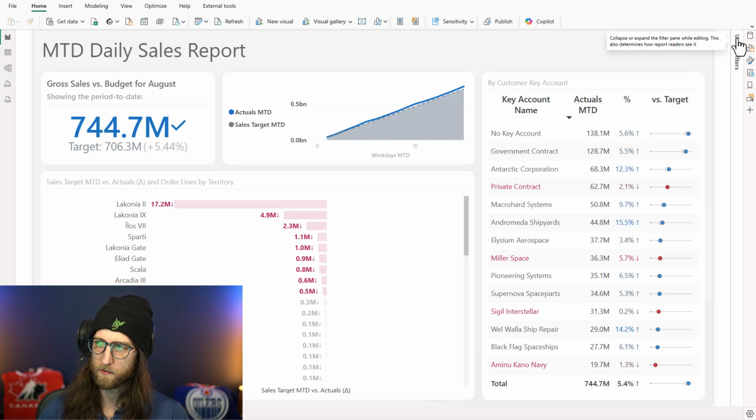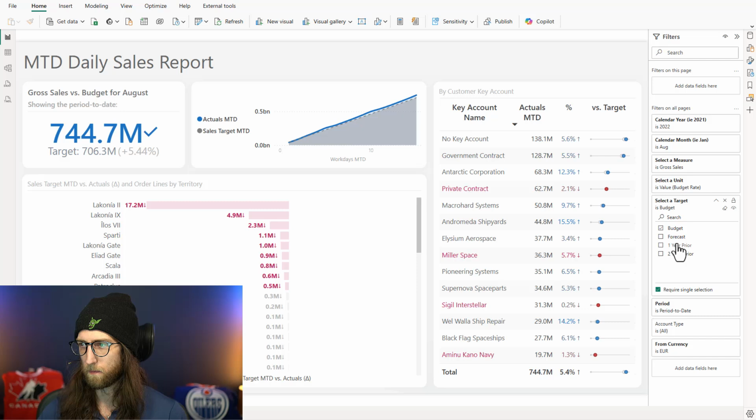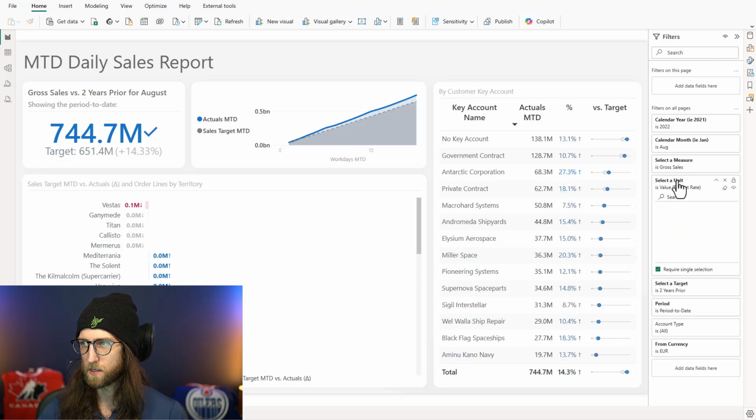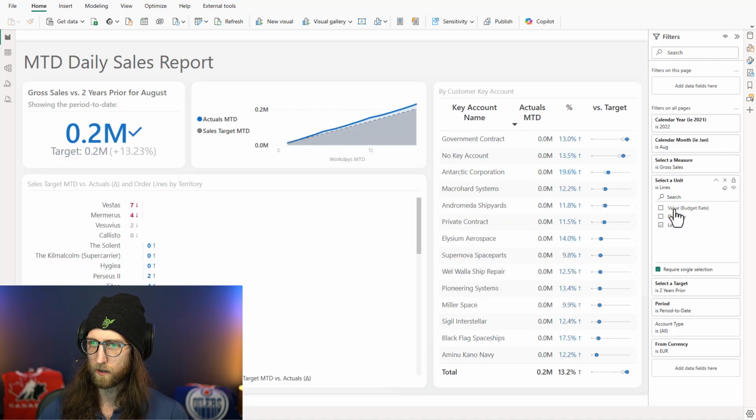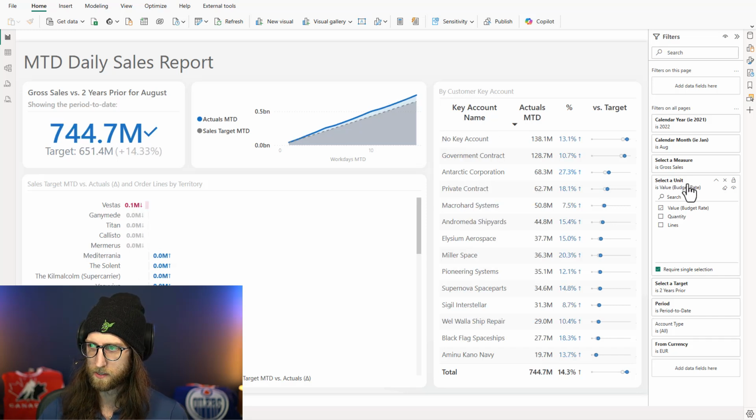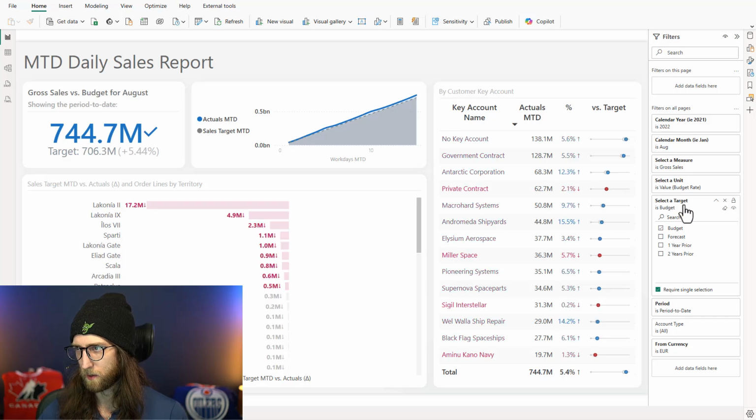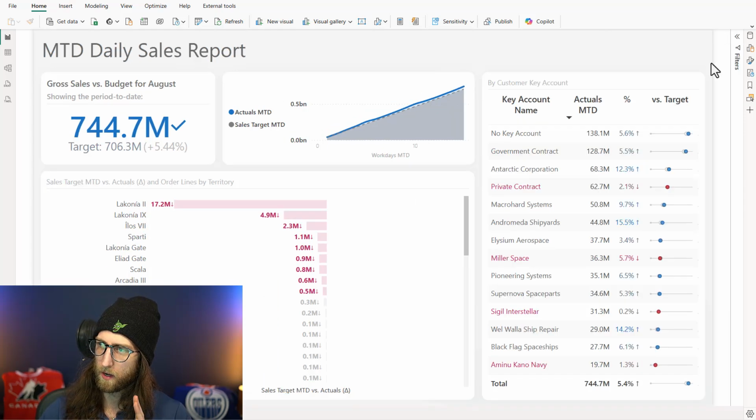As I've shown in previous videos, this is a very interactive report. You can change the measure from sales to orders. You can change the target from budget to 1 year prior or 2 years prior. And you can even change the units from, for example, looking at the value to looking at the quantity, or even looking at the invoice lines, for instance. So I'm going to restore it back to a comparison versus the budget for gross sales value, August 2022. And we're going to ask Copilot to summarize this report page.